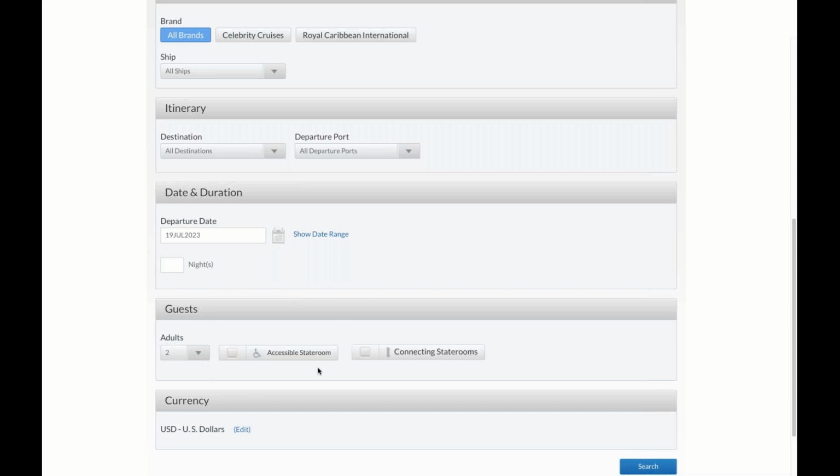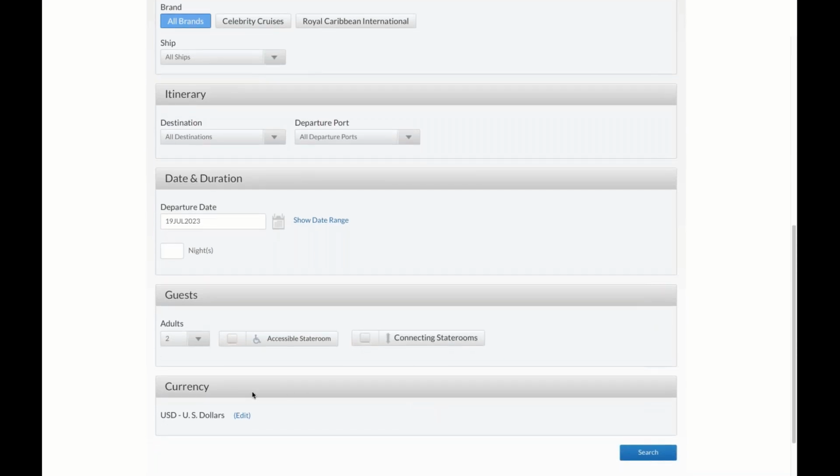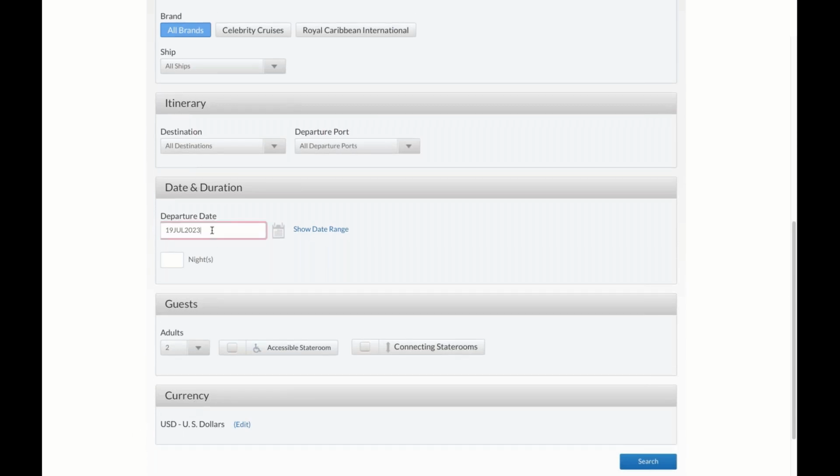You also have your filters for accessible stateroom and for connecting stateroom. And then lastly, you will see the currency, which mostly applies for my Canadian friends. This is where you're able to switch between the Canadian dollar and the US dollar. However, most of us will have the US dollar. So for this presentation, I'm going to push our date back a little bit and click search.